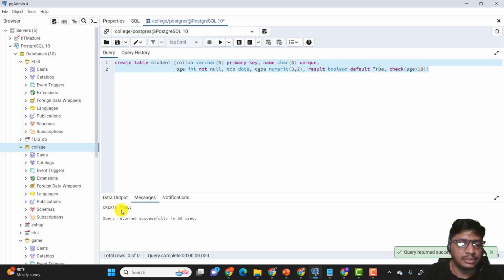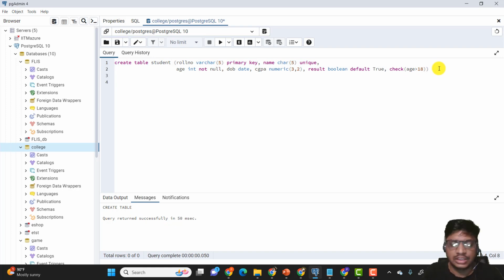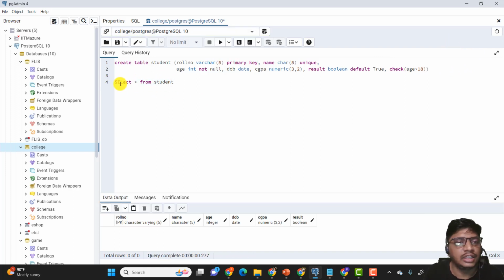So here you can see table has been created successfully. Create table. Now if you want to view a table, a simple select query is there. So viewing a table, simply mention select star from student, right? That is the table name. So select star means it will give me all the columns, right? Here uppercase and lowercase doesn't matter in SQL, so it will take it as lowercase only, so don't worry about it.